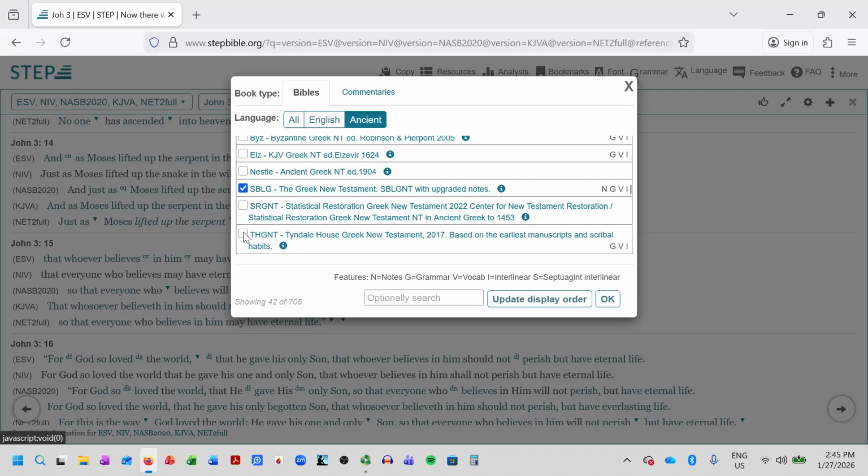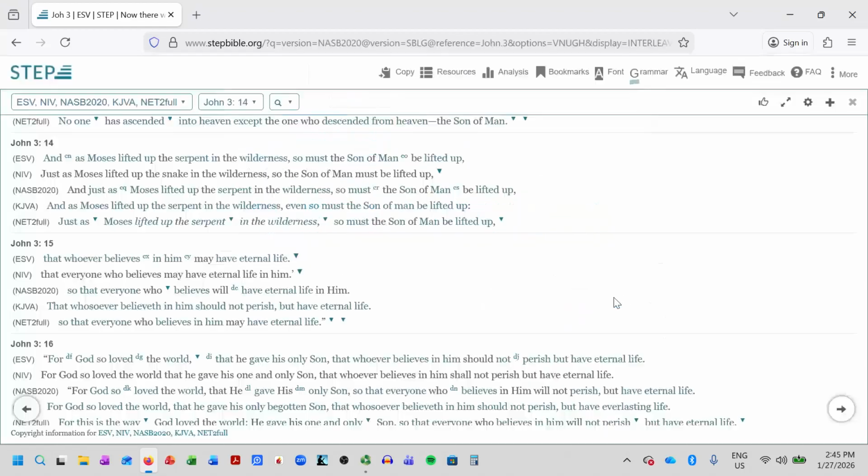The SBL, GNT, and Tyndale House, while as good as they are, still aren't quite on par with the Nestle Aland or the United Bible Society versions. But we'll go with this because that's what we have access to on this page. So it's good. It's a good translation.